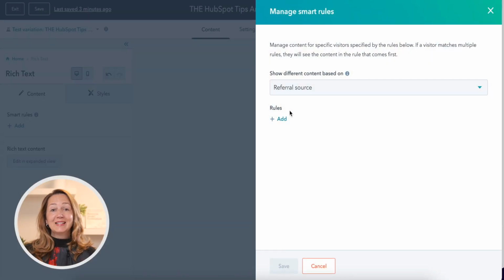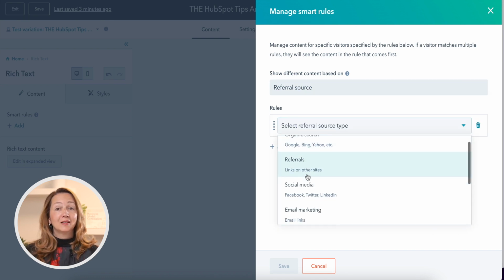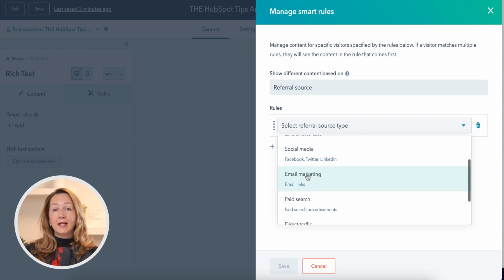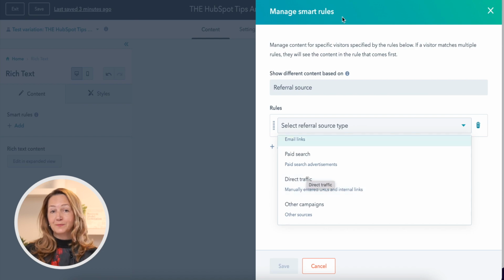Referral source. This allows you to personalize content based on whether visitors found you organically, clicked on the link in an email, came from one of the social media platforms, or perhaps were referred to your website from a specific domain. Preferred language. You can also personalize the content based on the language the visitor has set in their web browser. The next two options apply only to tracked contacts.